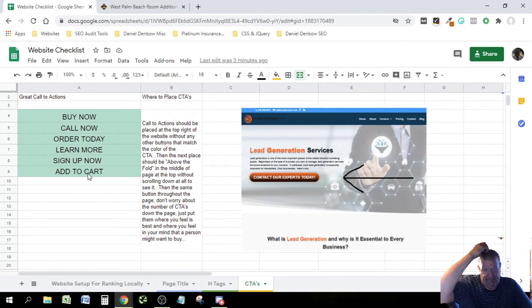Call to action should be placed at the top right of the website, which we don't have, and then be placed above the fold, which is in the middle section right there, so you don't have to scroll down at all. Then the same button throughout the page. Don't worry about the number of call to actions down the page. Just put them where you feel it is best and where you feel a person might want to buy.